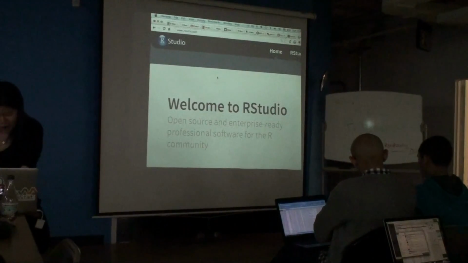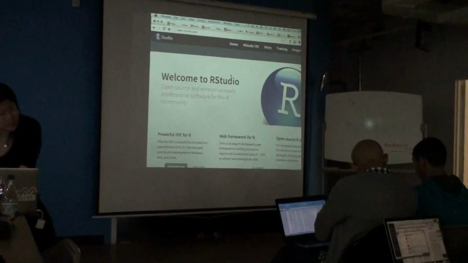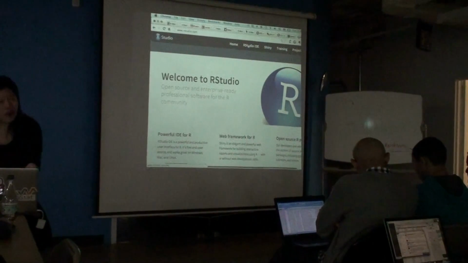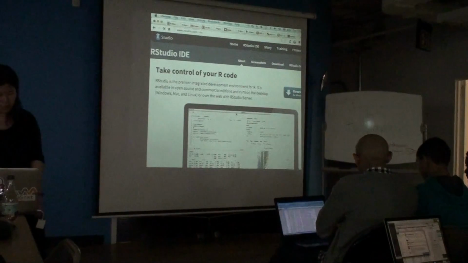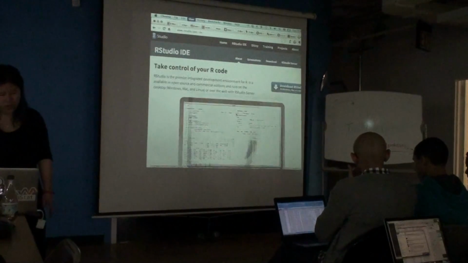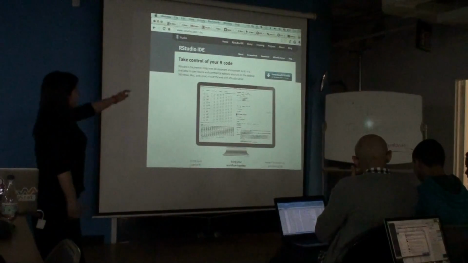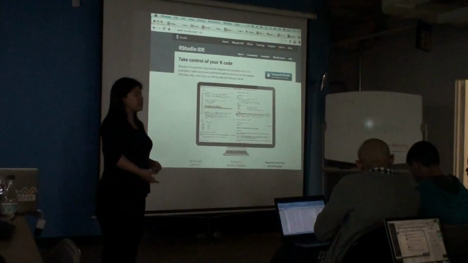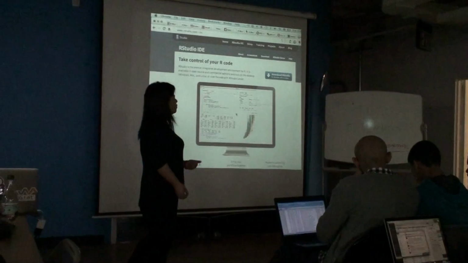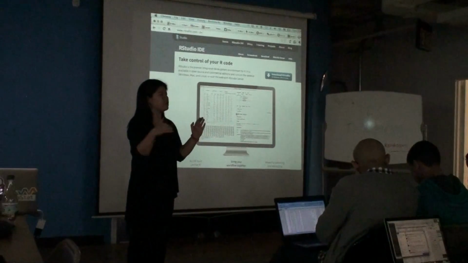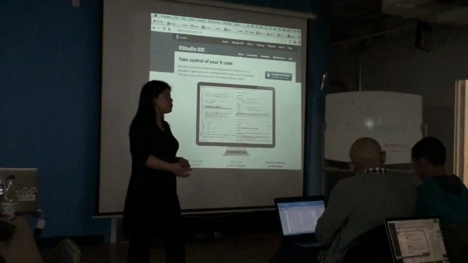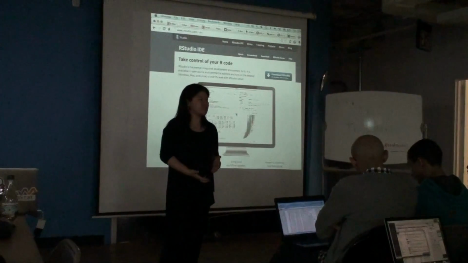If you go to the RStudio website, it's rstudio.com. Click on RStudio IDE and download RStudio. You should install R first, then install RStudio, because it's just a wrapper. The core part is still in R. RStudio just makes your coding and debugging much easier.